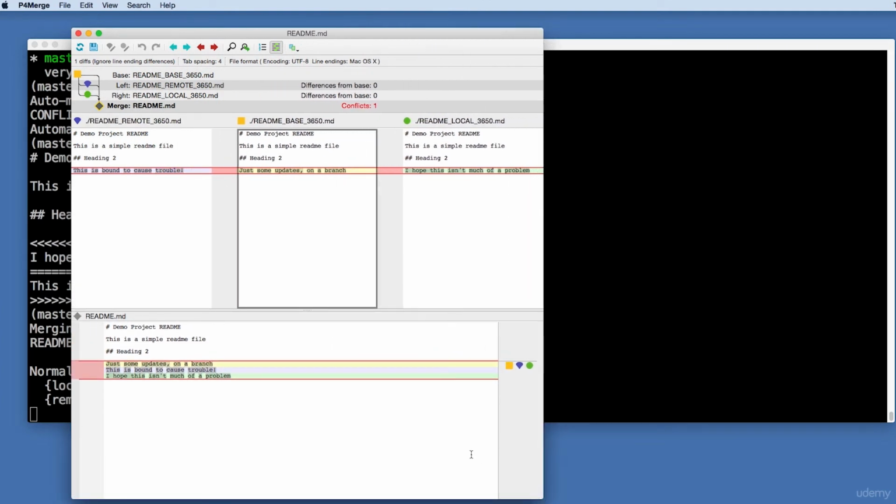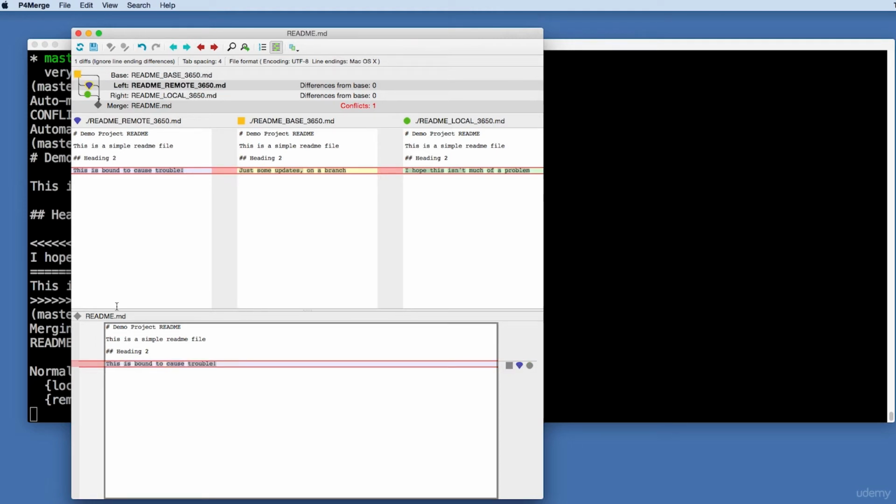And P4Merge launches with a three-way merge in progress. We can see that we have the various versions of our file and the possible solution at the bottom. Any number of these possible solutions to incorporate. Let's say I like that one. Once I'm done, I need to click the Save button in order to save those changes I've made to the README file. Now, once I've done that, and I have no further conflicts to resolve, I can quit P4Merge.